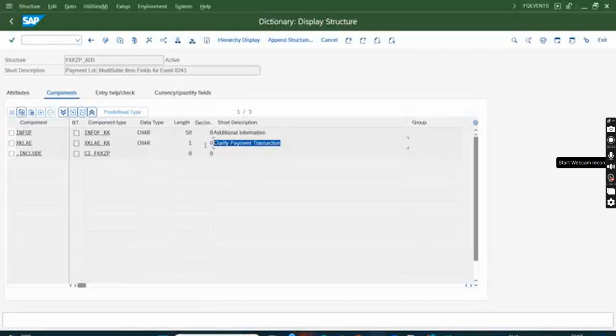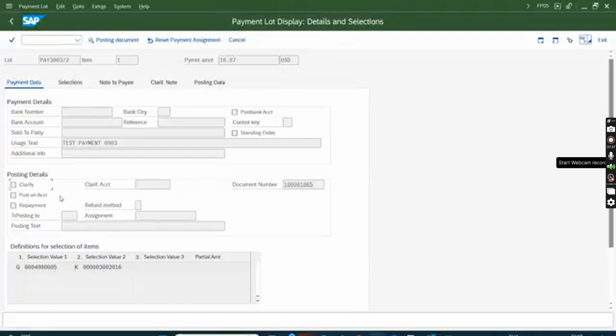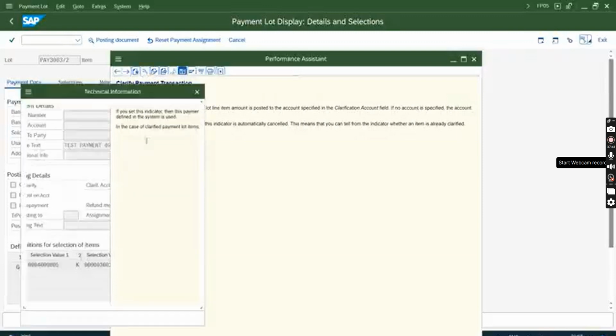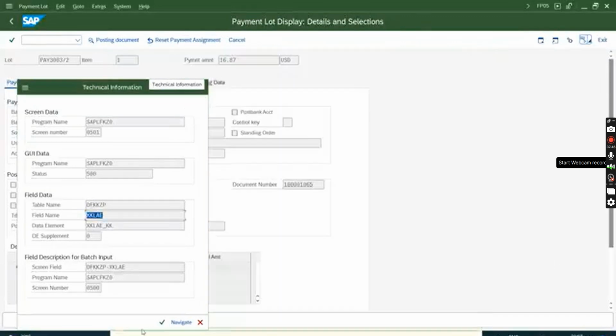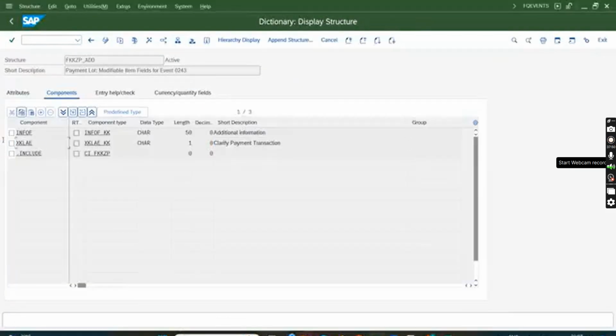Okay, so it may happen that when I'm going to post, I want to check the clarify button. What is that clarify button? That is, I want to forcefully send it to clarification. So if you double click, here is the clarify button. What is the name of this button? XKLAE. Okay, so if I want to check this XKLAE, I will pass X. Okay, so like that, whatever modification, based on what requirement.